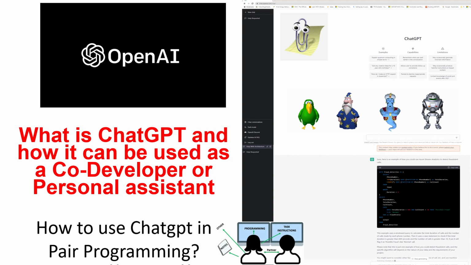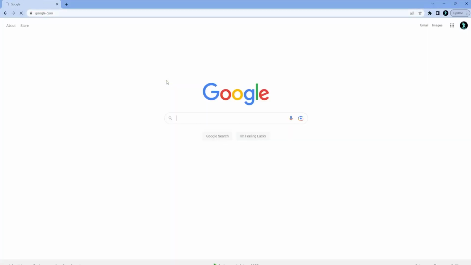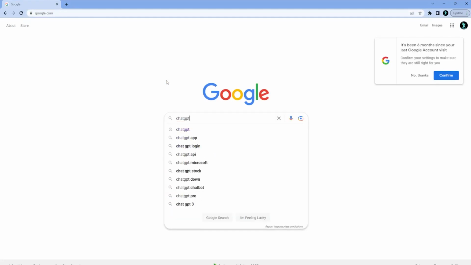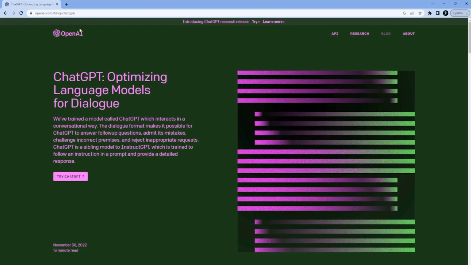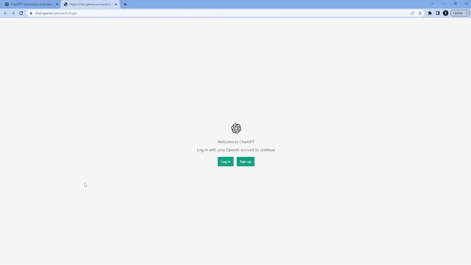So let's go quickly to the OpenAI website. This is my Chrome, and now I'm going to type Google, right? And let's search for ChatGPT. Then we can go to that site about ChatGPT, and this is the site of OpenAI where we have an option to try ChatGPT. Let's go ahead and try that.